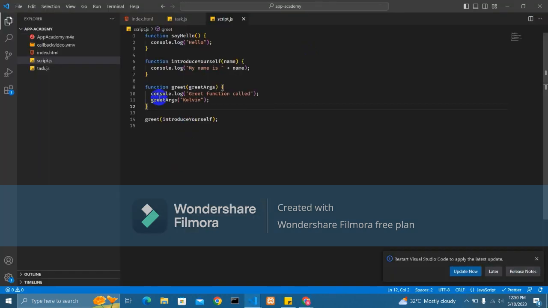So what is happening there? We first run this part, which is greet function called. Then the second one is calling the callback function, which is introduce yourself. This is the introduce yourself function, and this function accepts another argument, which is name. So it accepts the name, and then it passes it here. So we have my name is whatever name we pass into it.